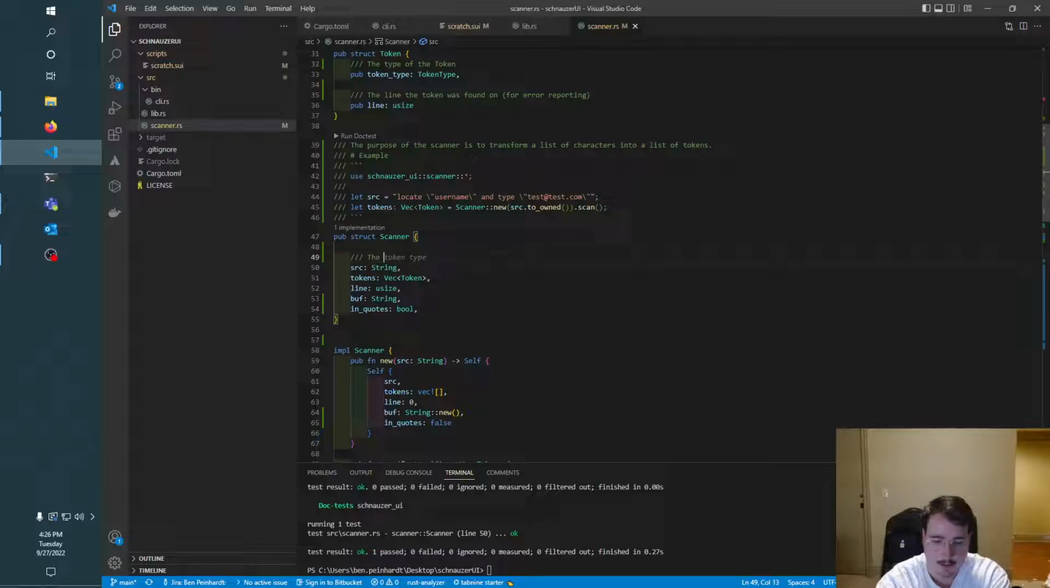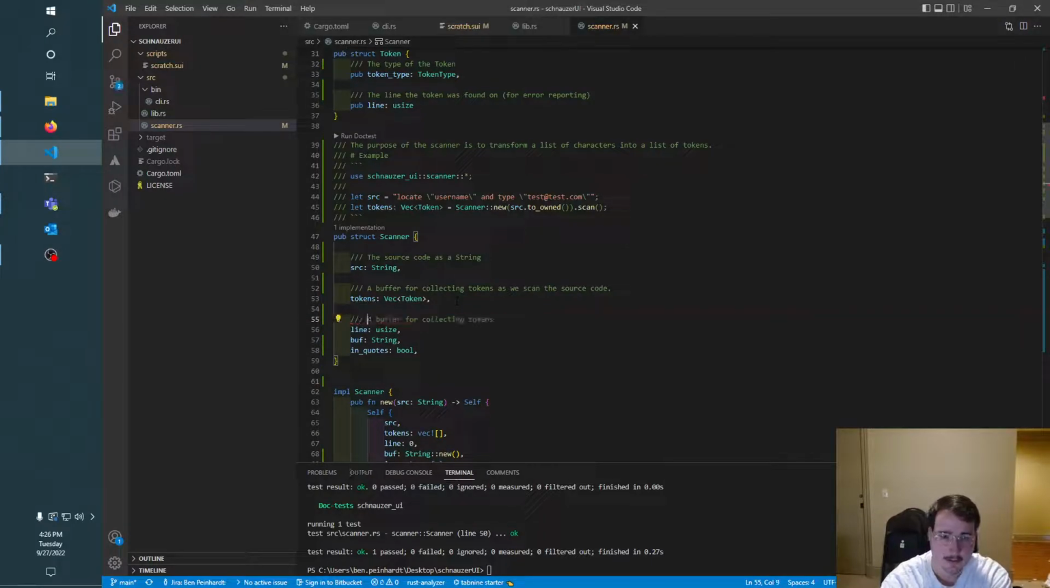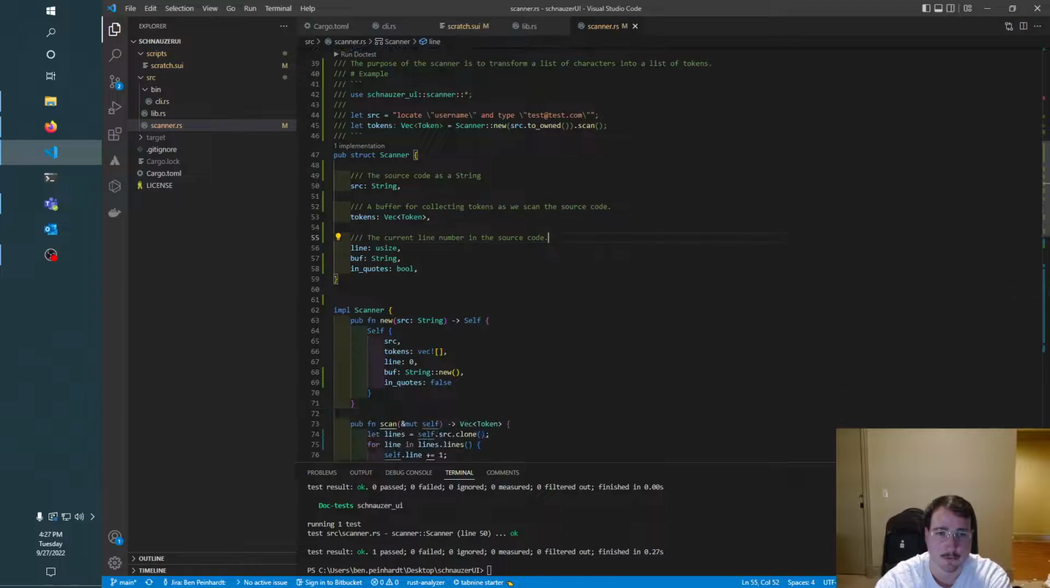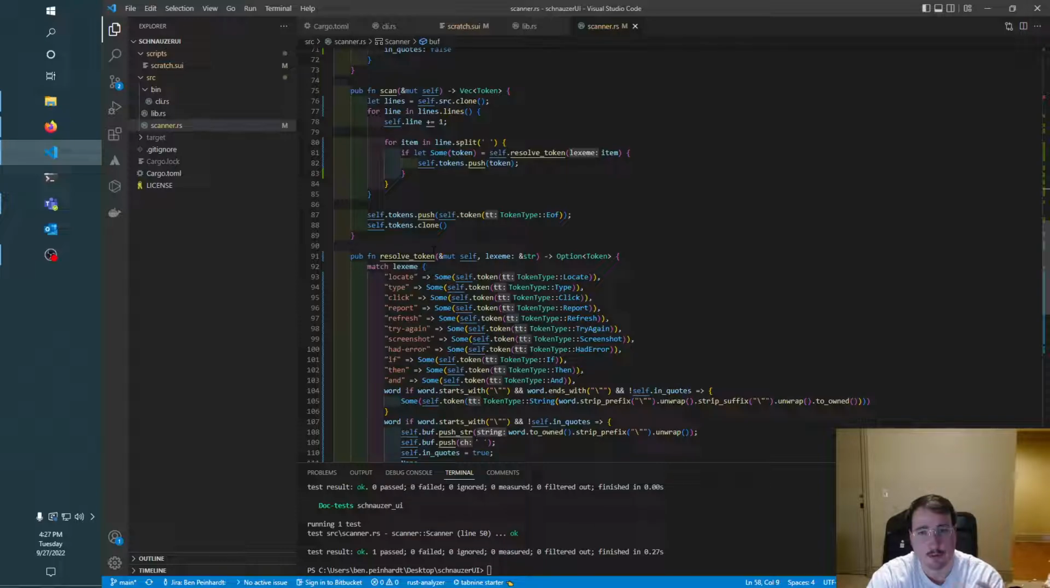Now let's look at our fields. This is the source code. It's a string, right? This is basically a buffer for collecting tokens as we scan the source code. This represents the current line number. And we'll probably add some error reporting during this video. So this is the buff string. That's what we talked about, the way that resolve token works.